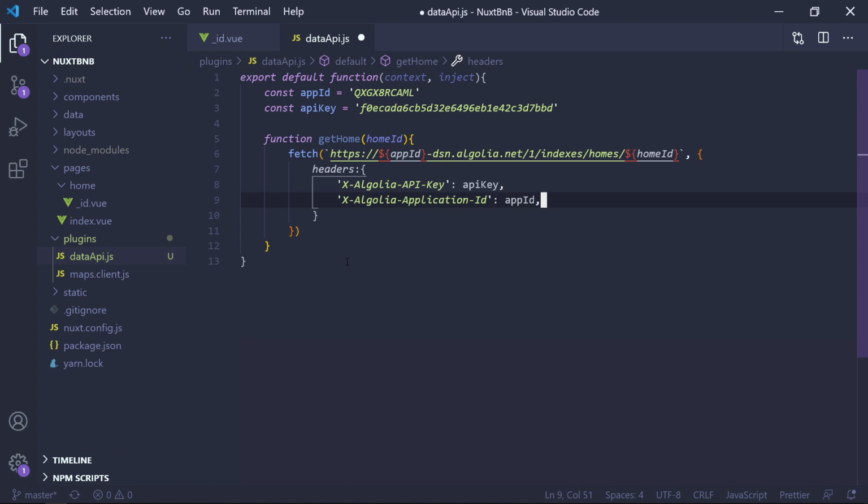Fetch returns a promise. A promise is an object that may produce a value sometime in the future. It either returns a resolved value or the reason it's not resolved, like an error. As I mentioned before, Nuxt uses Webpack and Babel to transform our code for older browsers. So here, we can safely use the fancy new async await JavaScript syntax to make this code nice and clean.